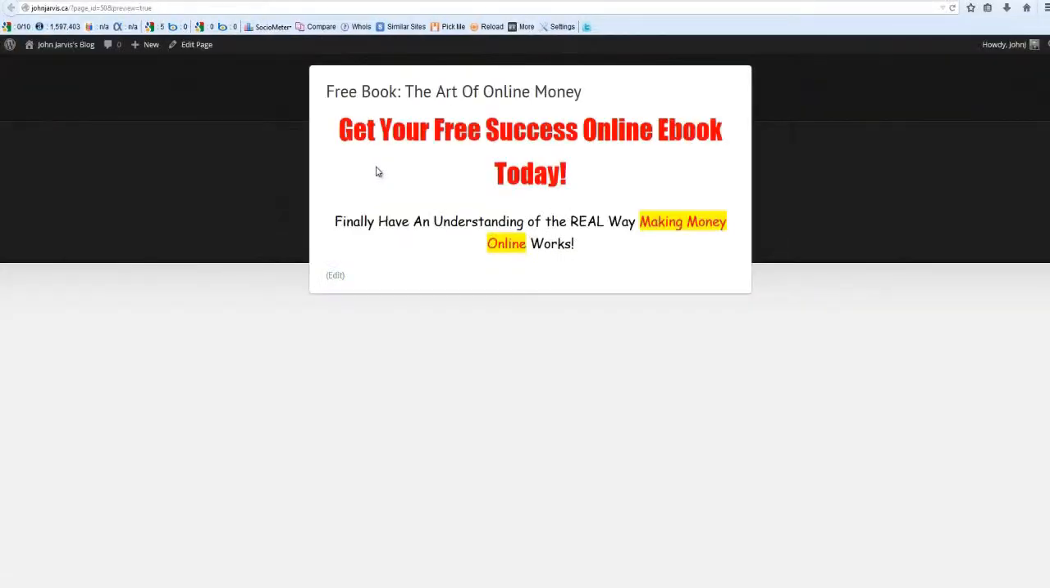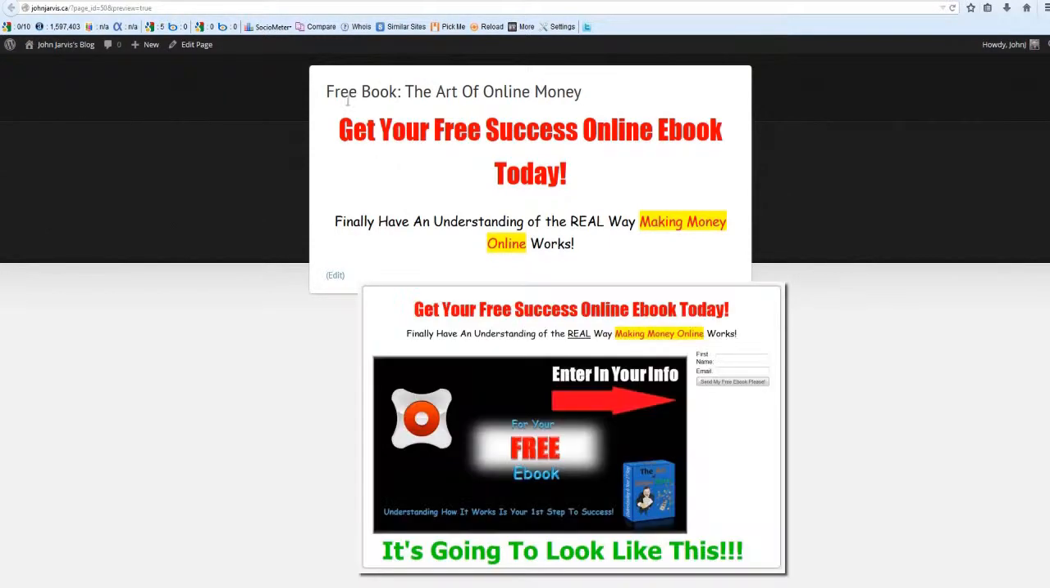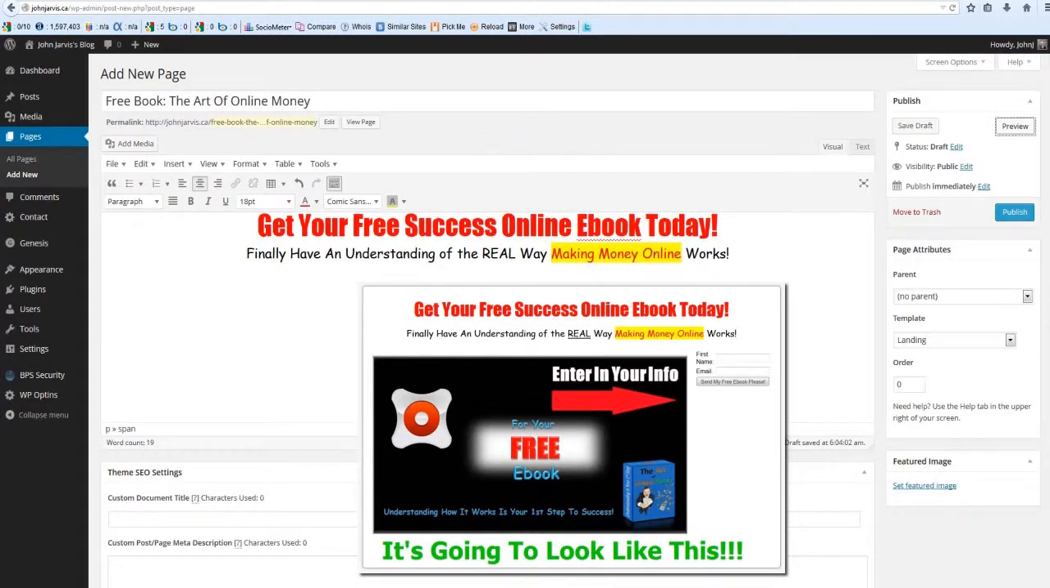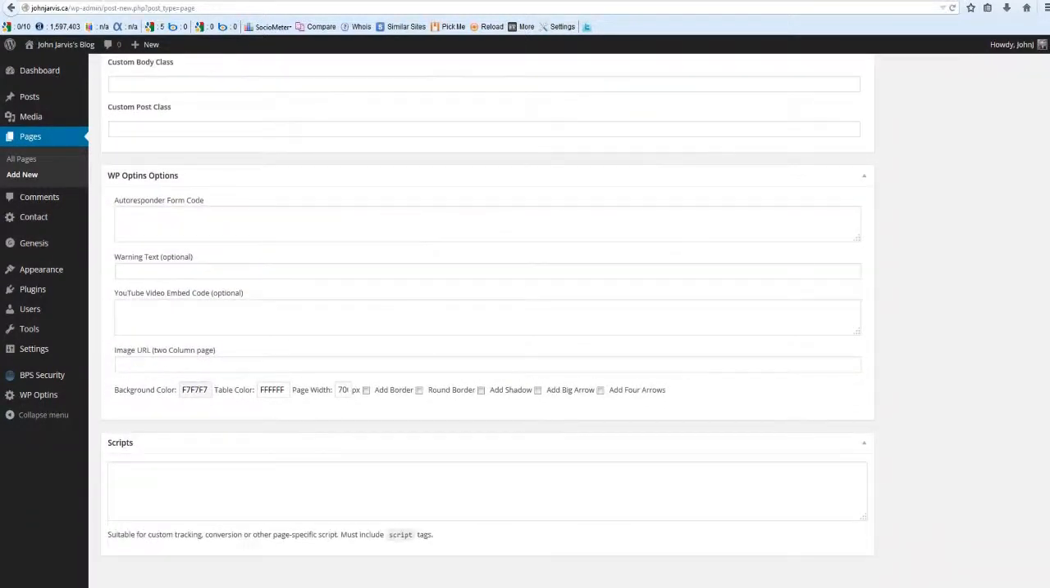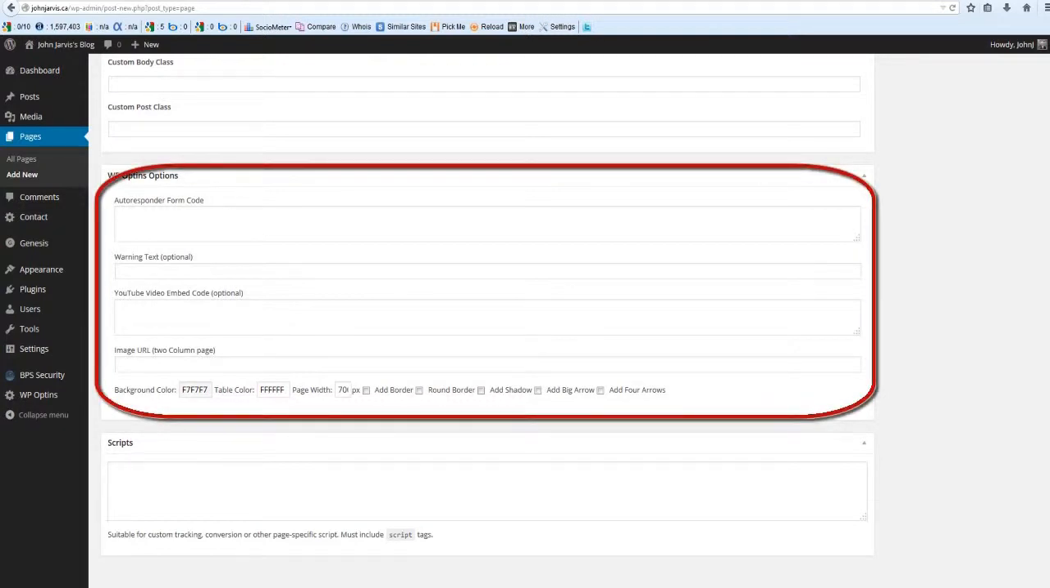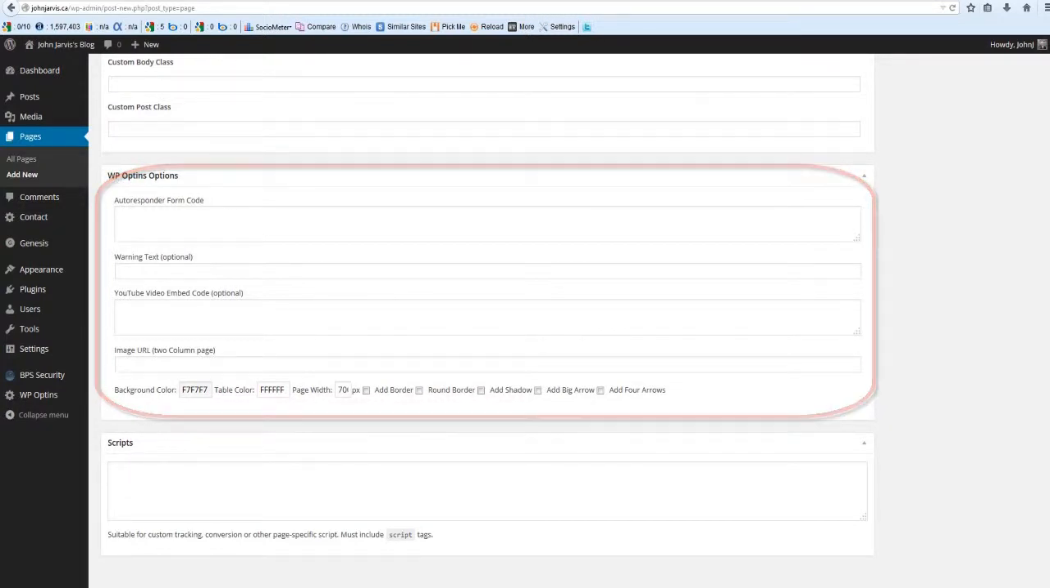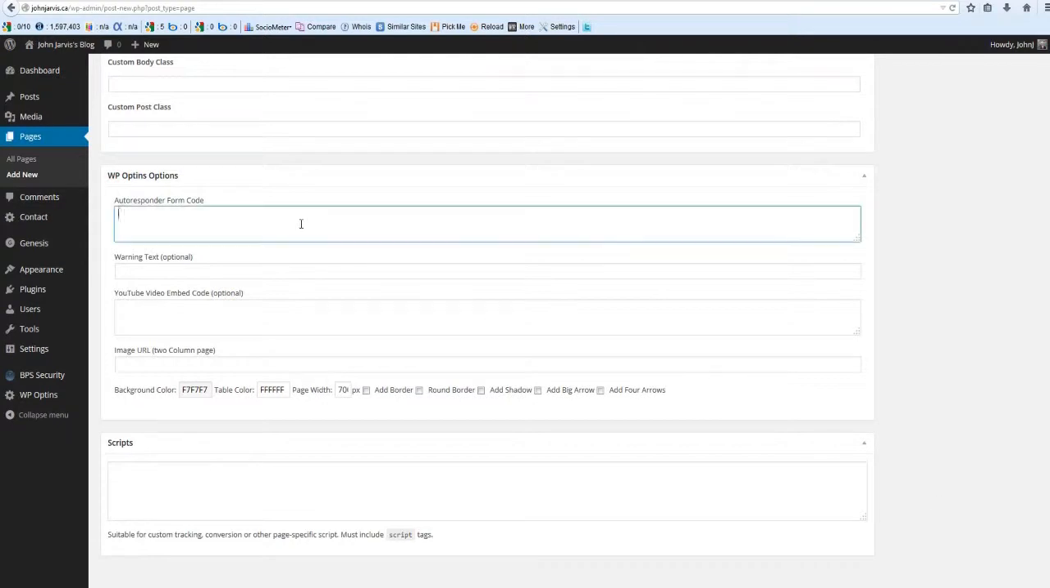Doesn't look like much so far, does it? But it's going to. Okay, so let's scroll down. And what you see from here down, this is your WP Optins plugin. All you need to do right here is paste your autoresponder form code. And right here you can play around with the page width. It's preset at 700. I'm going to make mine 960. And again, add border, round border, add shadow.